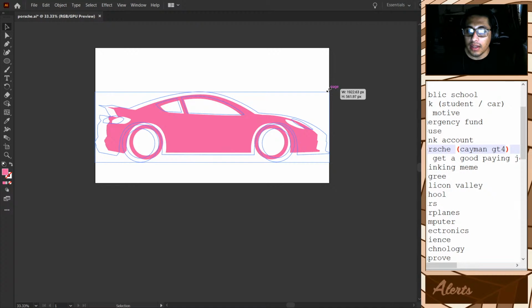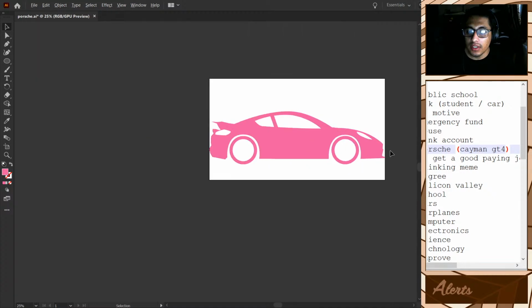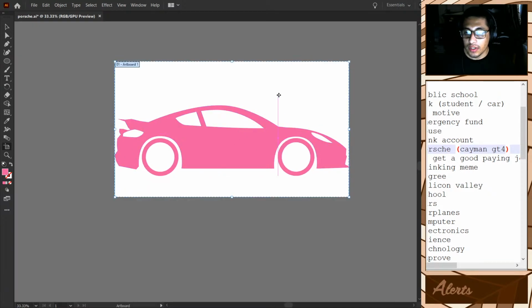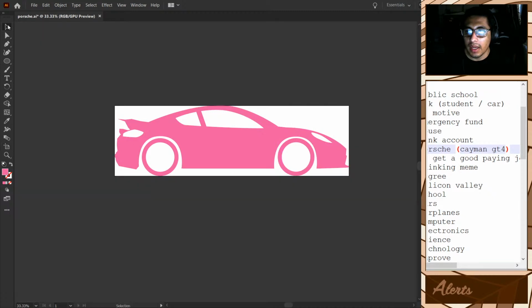Boundaries, as you can remember. We actually made it a little bit too big, but Shift O, bring back the artboard tool. We go on fit to artboard bounds. On this window that comes out called artboard options, go to preset, fit to artboard bounds. Okay, and save this as Porsche. And this concludes a stream of how to make shapes.